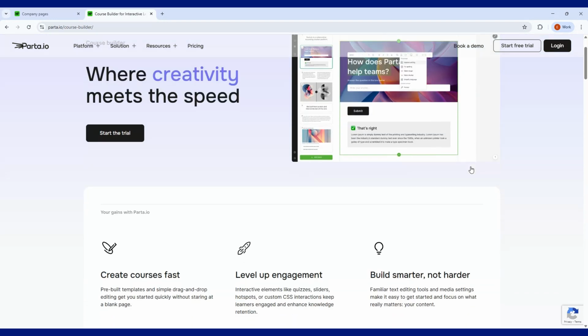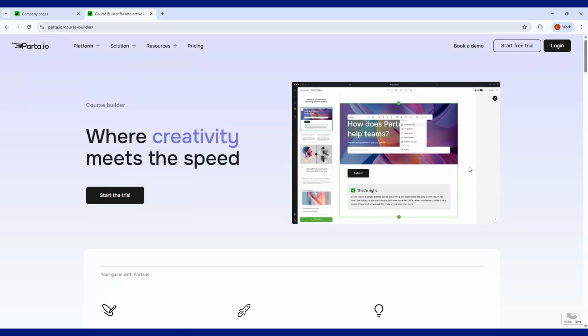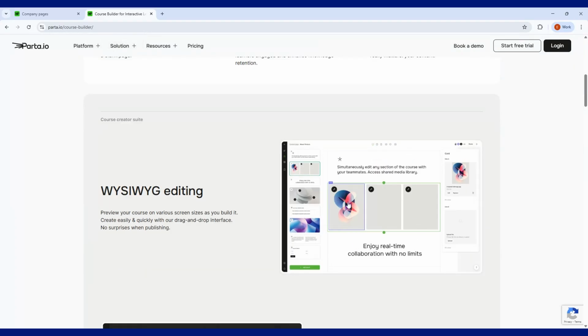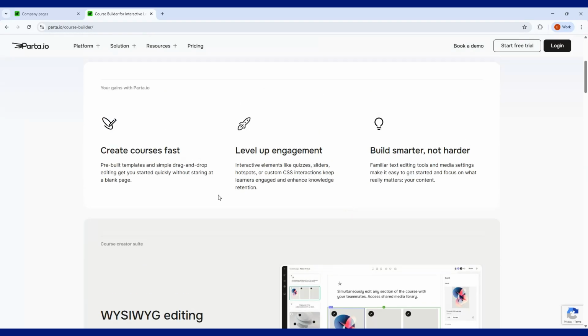And from face value, it looks a little bit like Captivate in terms of the way you build the pages and add in these blocks. But I have a feeling that it's going to be a lot more user-friendly than Captivate. So they market their authoring tool as something which allows you to create fast courses. So they're going down that rapid authoring tool route.